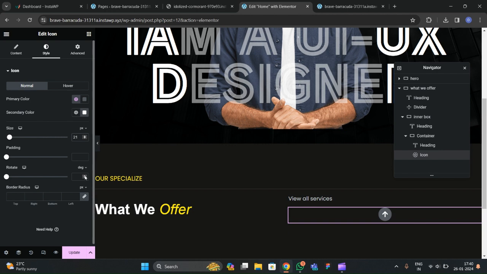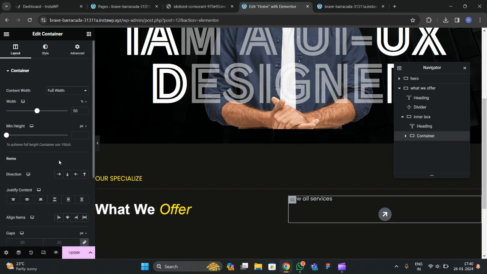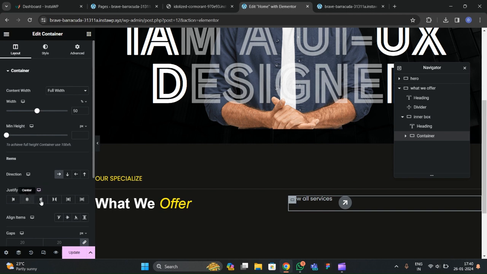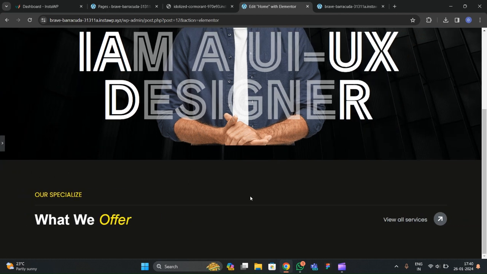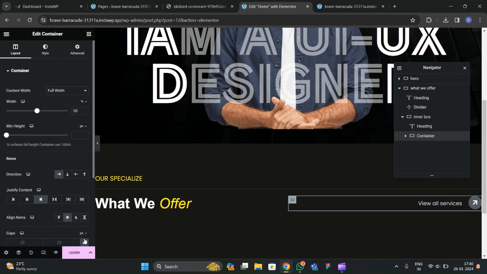Okay, so let's go to the rotate option, and here we just have to rotate this icon. Okay, so let's go to this container, and here we have to go to the row again, then in the end and make it in the center. Okay, so our button is ready. So let's preview our page. Okay, so this section is also ready. So let's update.